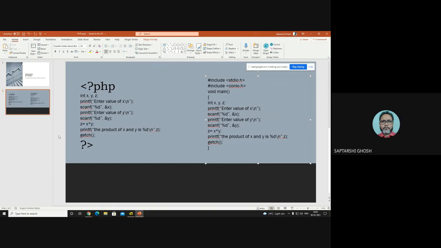The same thing here in PHP. Here you are writing that. But in the case of PHP, all these variables, not the constants, the variables, are usually written with a dollar sign. So dollar x, okay, now dollar y, dollar z.